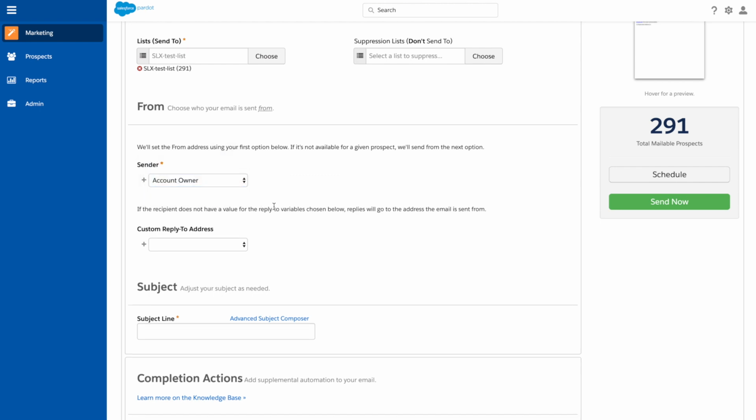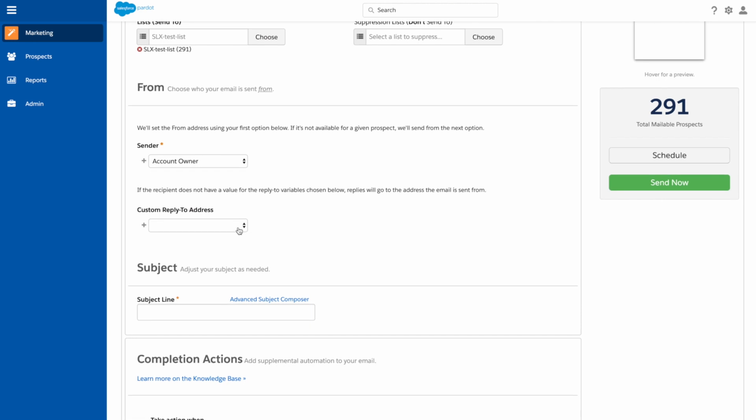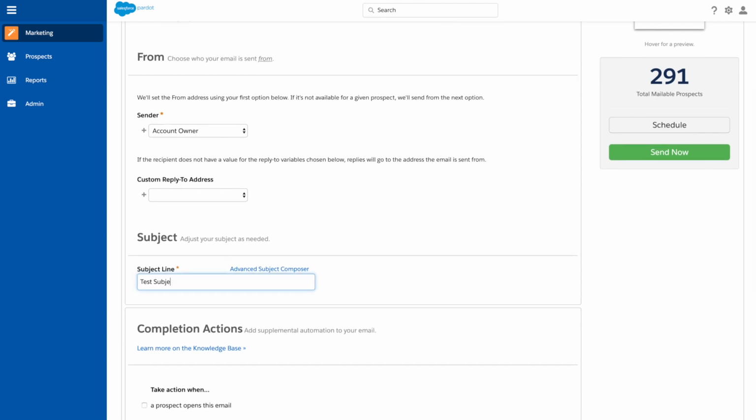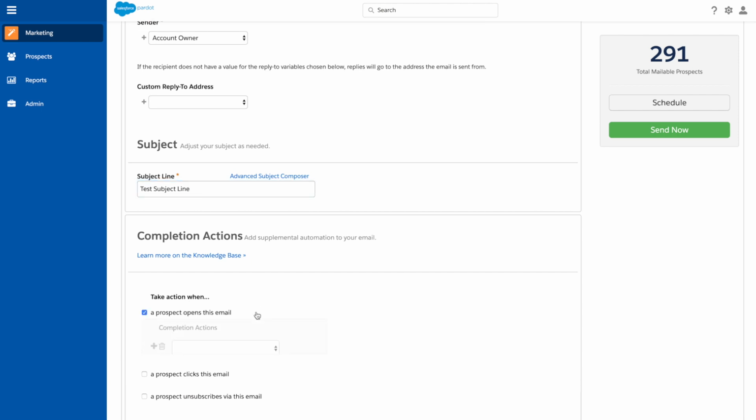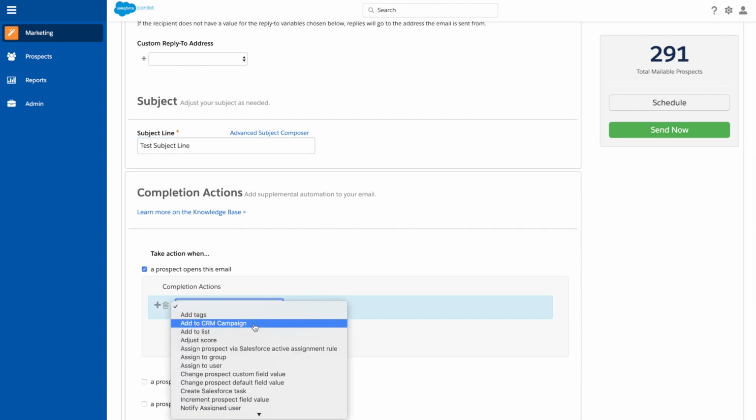You can select a custom reply to address where you would like replies to go to, or if you leave it blank, it will go back to the sender's email address. Edit your subject line and add any completion actions you need here.